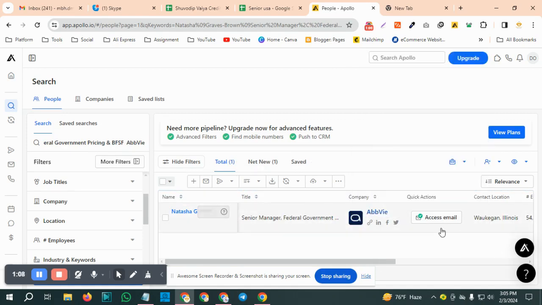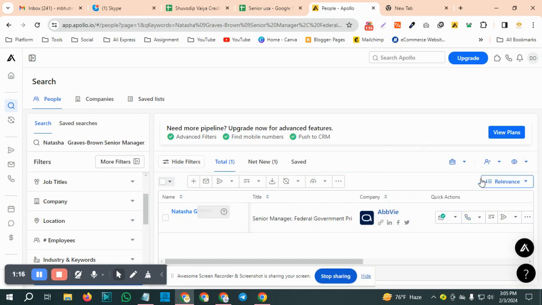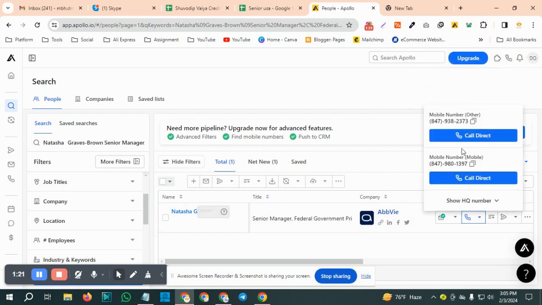After my access comes, I go to access email. After that I go here to direct call. Then two mobile phone numbers come: the personal phone number and second, the headquarter number. My requirement is the personal phone number.